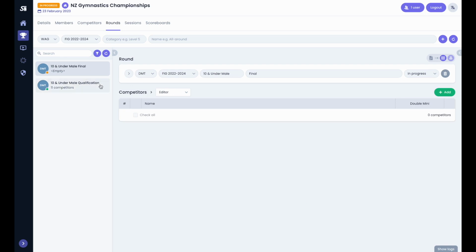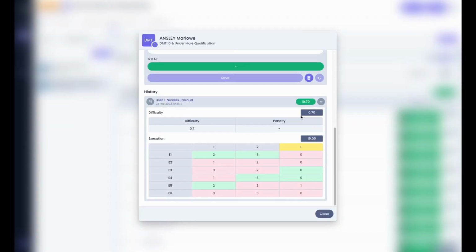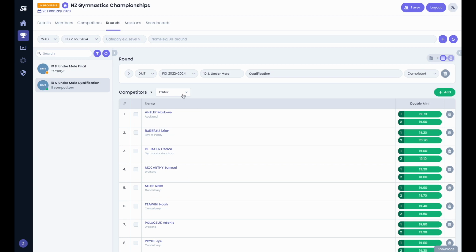So let's go back in this round here in the qualification. In the editor mode, you can see the individual values for each pass. If I move my cursor above them, I get some details. And if I click on them, you can see the full detail with all the execution values. In green, these are the values that I kept for the calculation, and in red, these are the values that have been rejected. So let's go back to the results page.